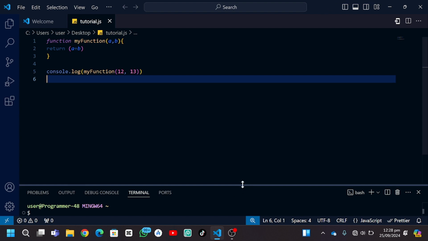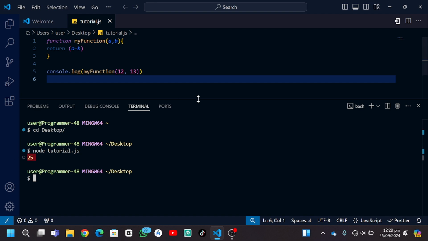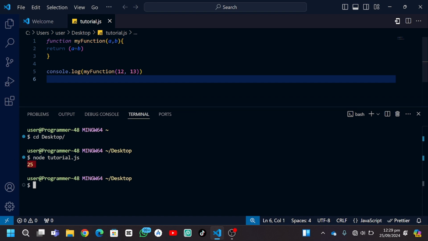So let me bring this up a little, and I'll do cd desktop, and I'll do node tutorial tabs. So as you can see, there has been an addition performed on 12 plus 13, of which 12 plus 13 is 25.